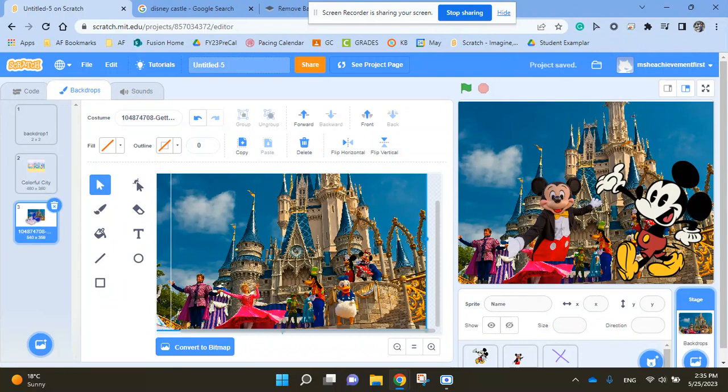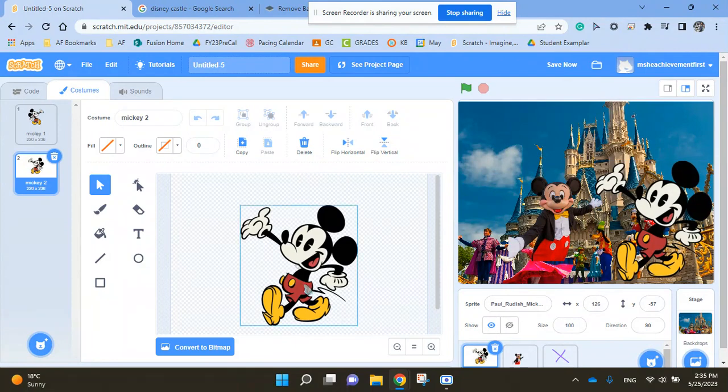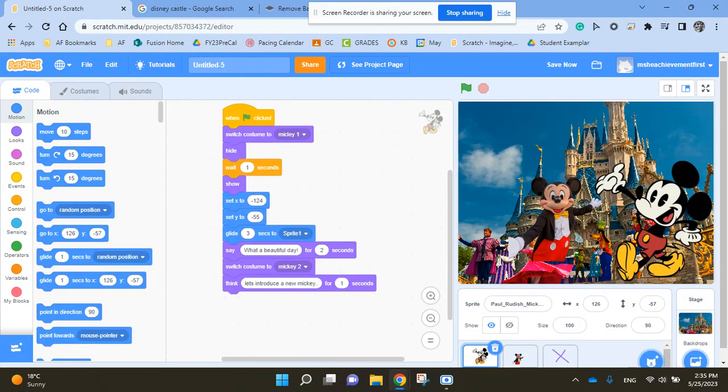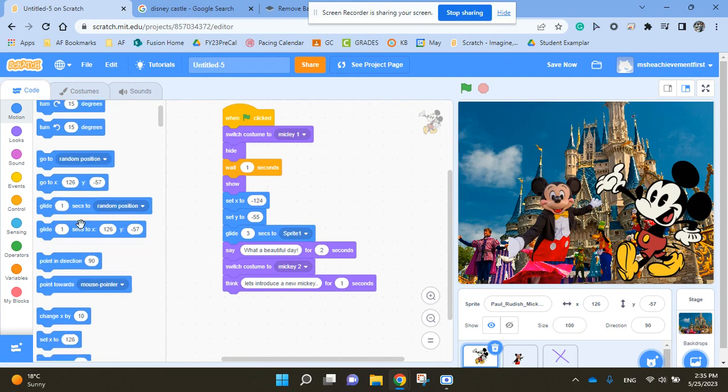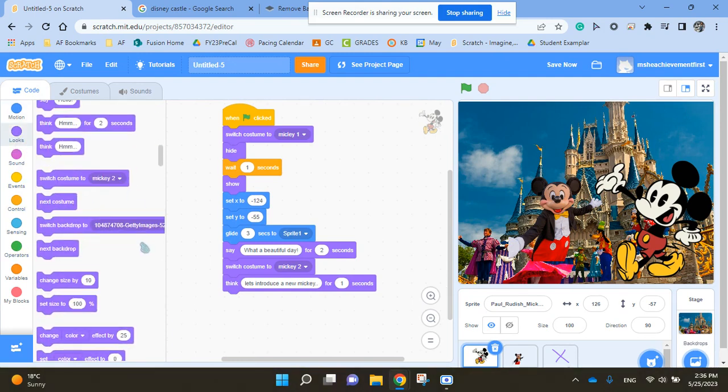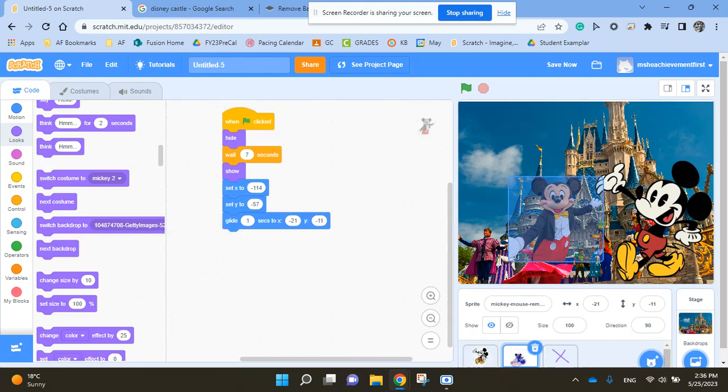Well, but the thing is, I want to go ahead and switch a backdrop. So let's come back to this code. If anything happened in here after I'm done speaking, then I want to switch a backdrop. So let's go ahead and change the backdrop. I will switch the backdrop to here. Perfect. And then the other Mickey Mouse is actually gliding in there for just a little bit of time.